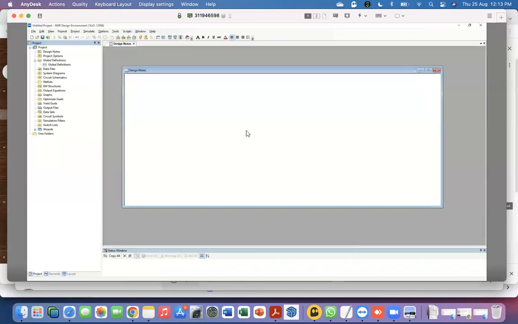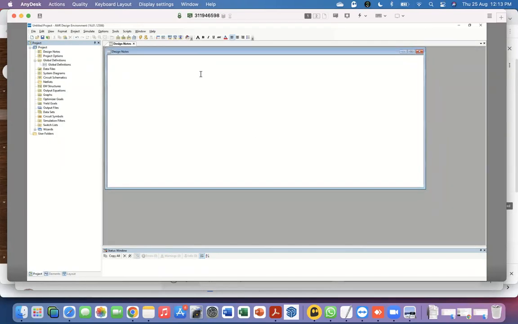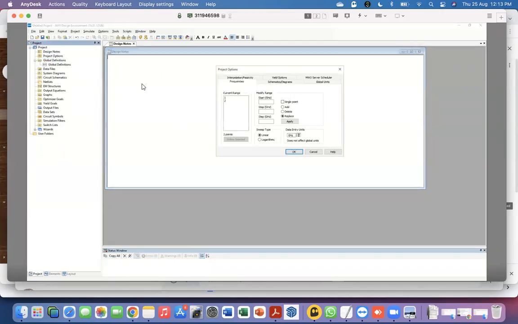Design notes is nothing. You can just type something here. In the past, I've used this location as a way for people to submit their homework assignments by typing out the answers here. That's one possibility. Project options is related to various parameters about the particular project you're working on. I will come to the details later.